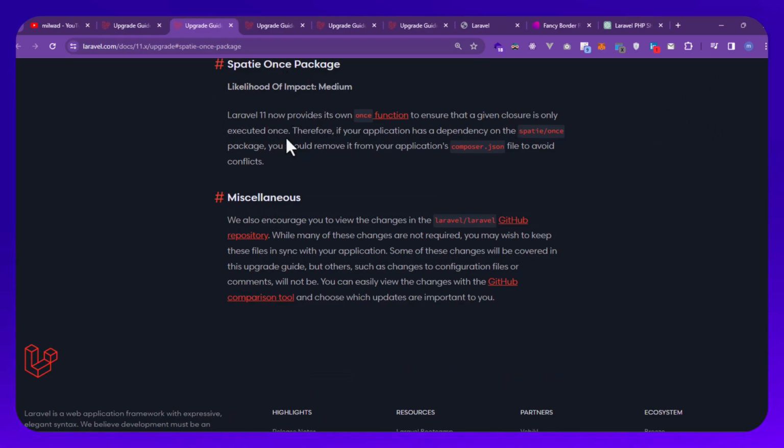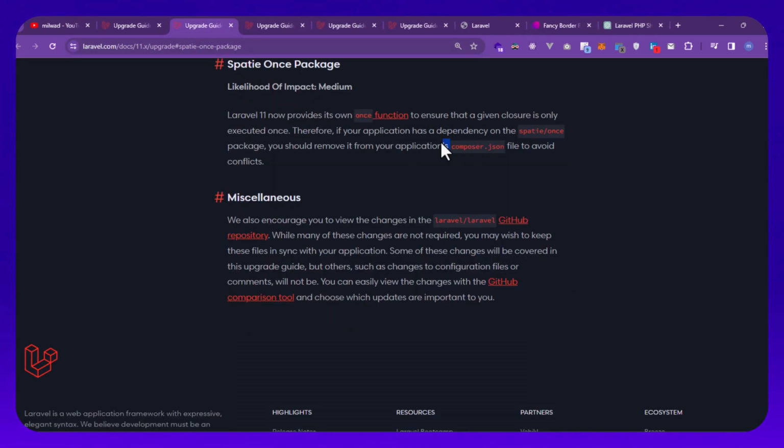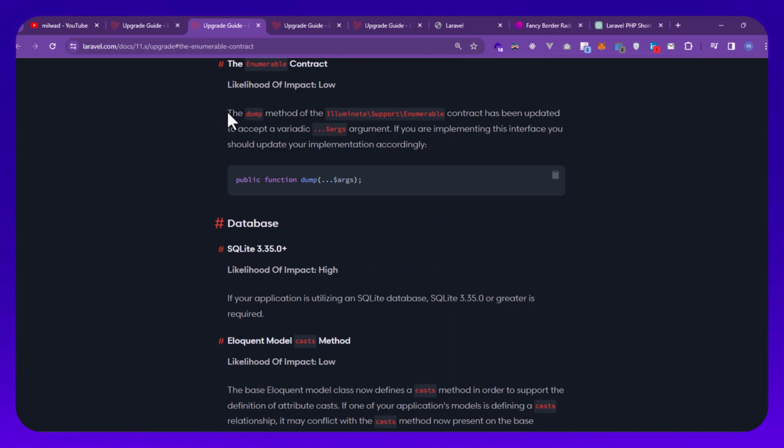The Spatie once package: Laravel 11 provides its own once function. You can go to the once method and see it. It was created by Nuno, and you don't need the Spatie once package, which is now deprecated. The dump method of the Enumerable contract has been updated to accept multiple arguments, and it's not a very important change.